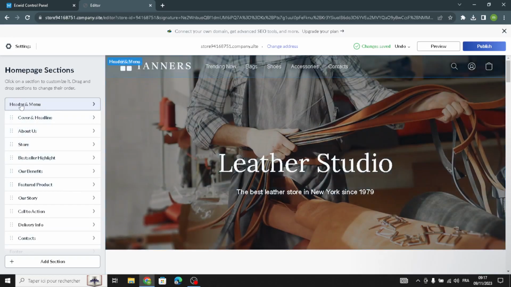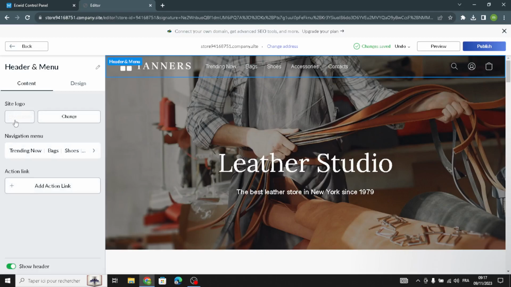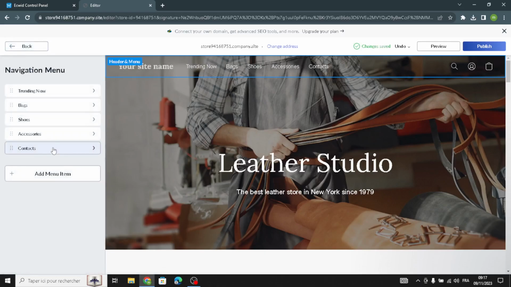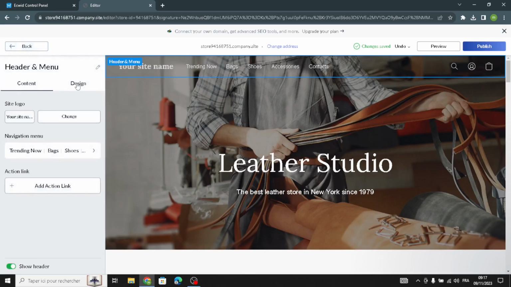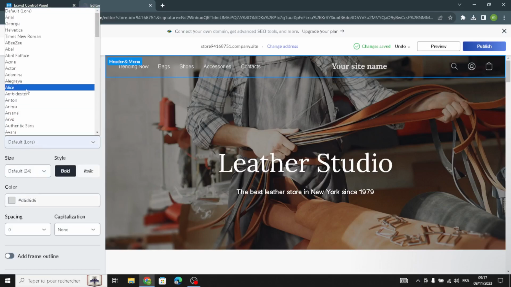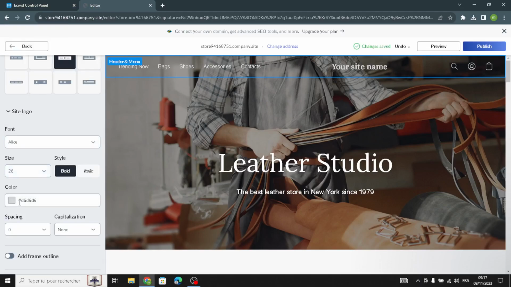So go to the header in the menu and enter here. First you have to enter the site logo, your company name. After this you can manage the navigation menu, so you have to change all these menu items. You can add your own menu items, and in the design of any section you have to try your best to make your site look attractive so anyone can visit your site and be attracted to your business. So make sure you don't forget the simple details like the font and the size, and also you can change the color.